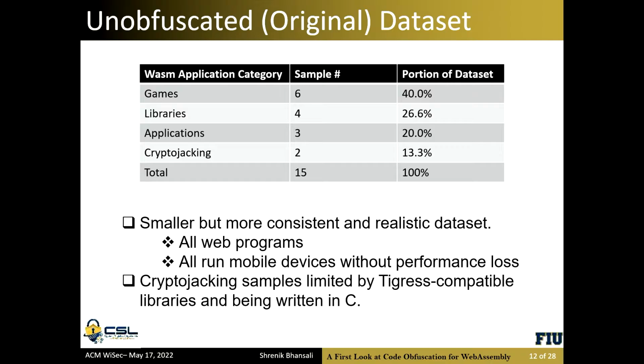It's only 2 samples. This was limited for 2 reasons. The first is because many cryptojacking malwares have their source code written in C++. That's if their source code is released. We need the source code to be able to obfuscate it. Oftentimes, you can pull just the Wasm module, but we can't really do much with that.